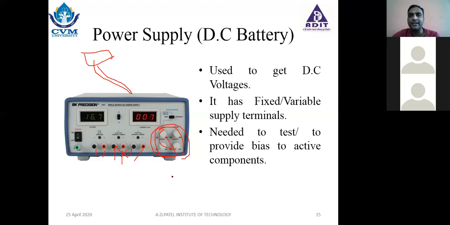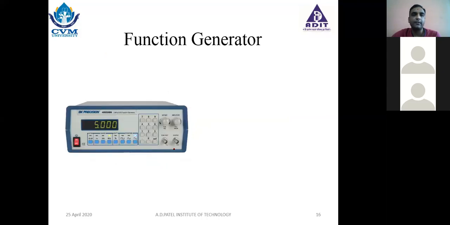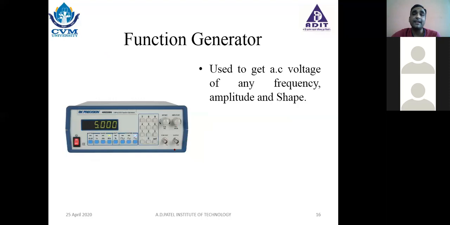Now why do we need DC supply? Whenever we are testing any circuit in the laboratory, whenever we are performing an experiment, we need some DC supply to be applied to the various electronic circuits. So this is a very important instrument in the laboratory, which is the DC battery. Now next, function generator, which is used to get AC inputs.